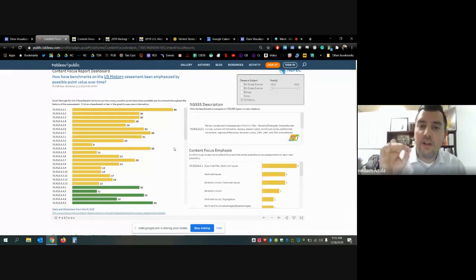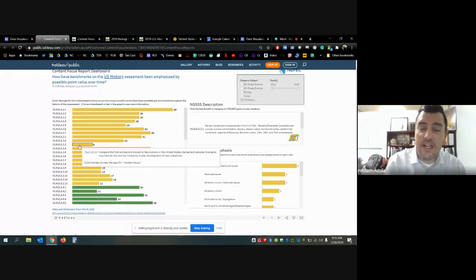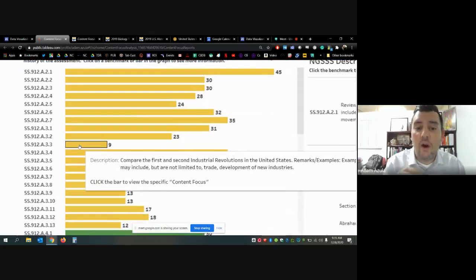Now, contrast that with, here is a 3.3. It only has a 9 next to it. That means that in 7 years, the historical data shows that across 4 test forms, there have only been 9 possible points made available for this specific benchmark.